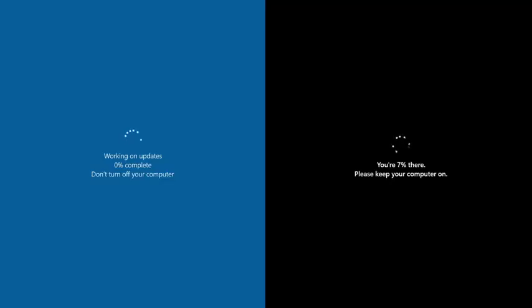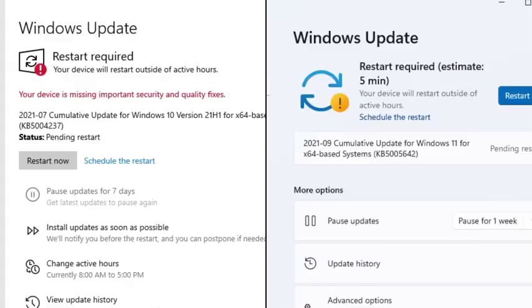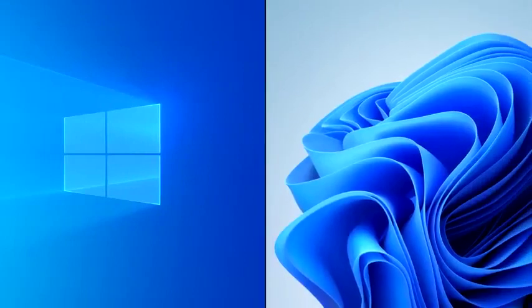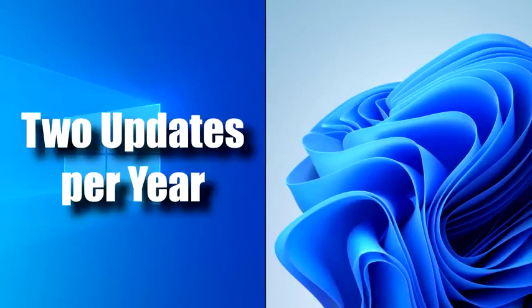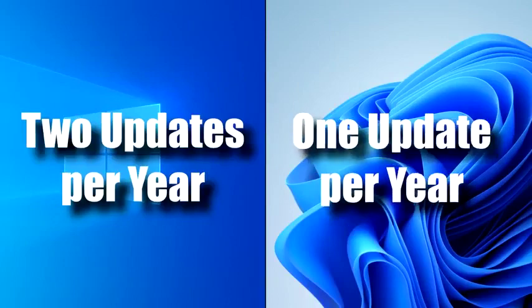Firstly, the text that is shown when updating the operating system during a restart has been changed. Windows 10 basically tells you exactly what's going on, while Windows 11 just tries to use more natural language. Secondly, Windows Update will now show the estimated amount of time needed to complete updates. And finally, let's talk about feature updates. In Windows 10, Microsoft was committed to releasing a feature update twice a year. That is now changing because in Windows 11, you'll only get one feature update a year instead of two.